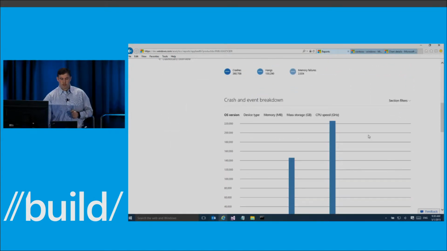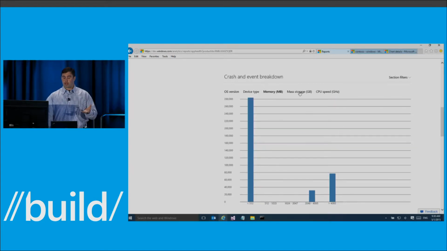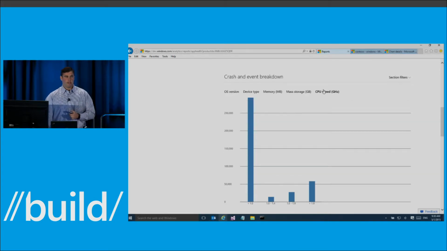We also have the crash and event breakdown chart here that breaks down the number of crashes by certain characteristics of the device that it's happening on: the OS version that's on there, the type of the device, the available memory, the available disk size, and the CPU speed. And so say that you've identified and done some diagnosing of issues within your application.